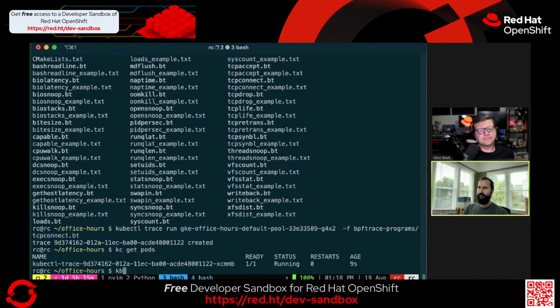Let's get the logs for that. Now this is probably going to be really active. There's going to be a lot of connections, and this will show us the.